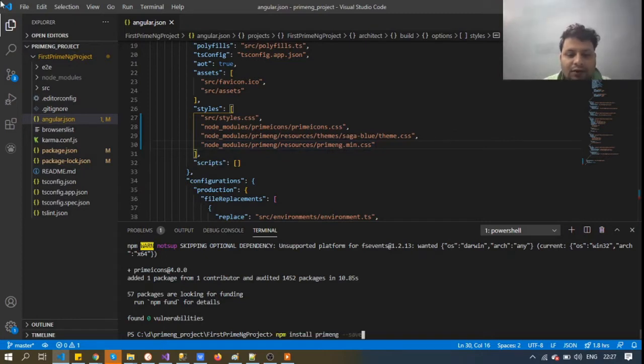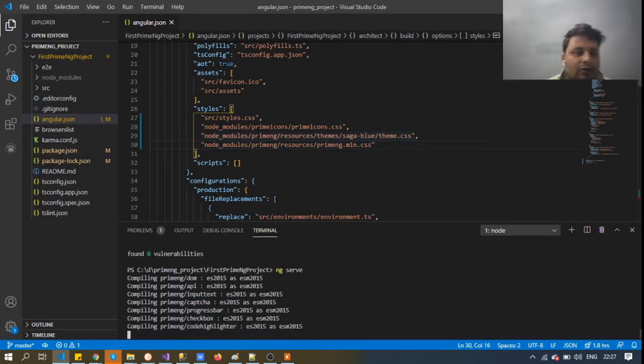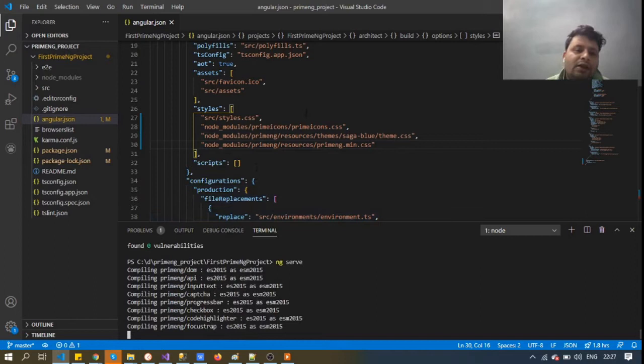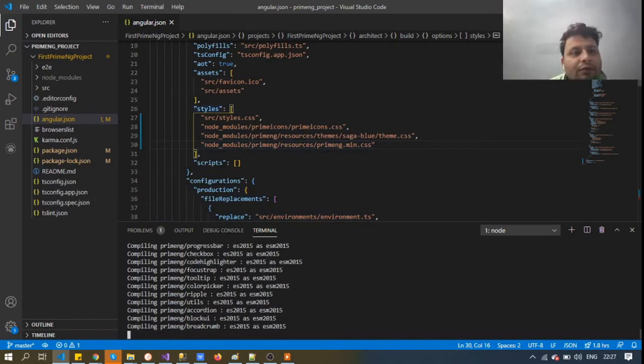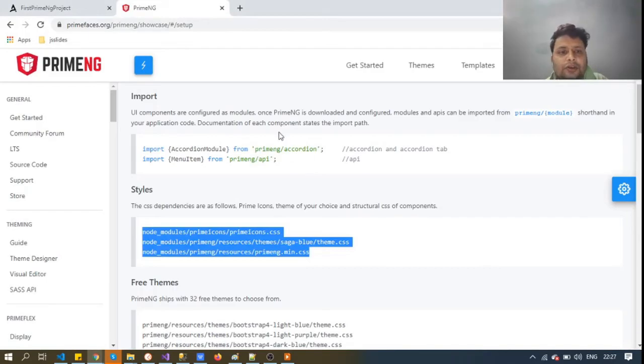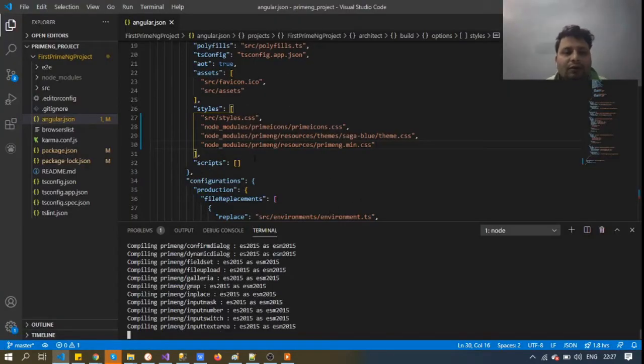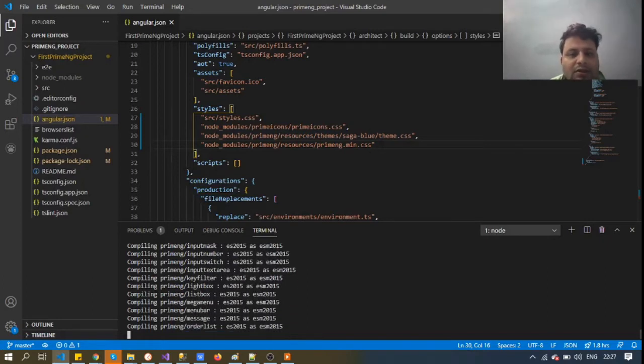Now run the application again using the command ng serve. That's it, that's all. We have done everything to integrate PrimeNG. You have to do only two things. First, install the packages into your project by using the npm install command, and after that you have to add the CSS into your styles, right?